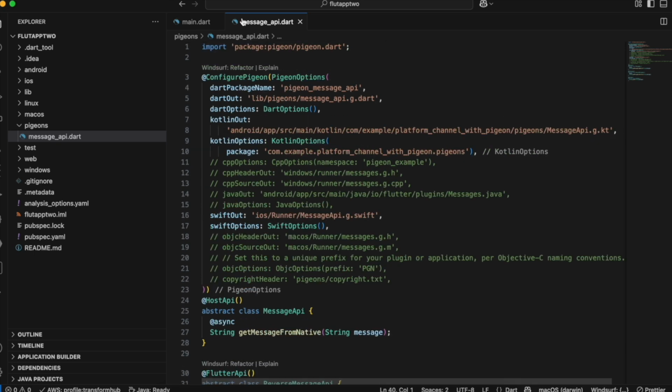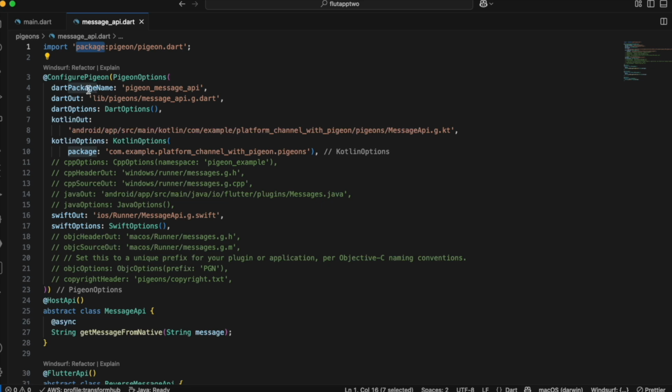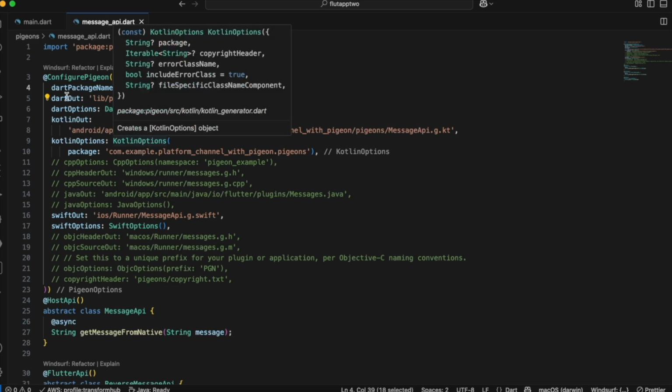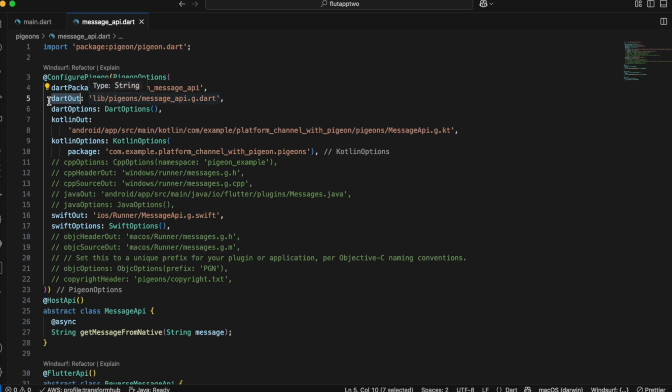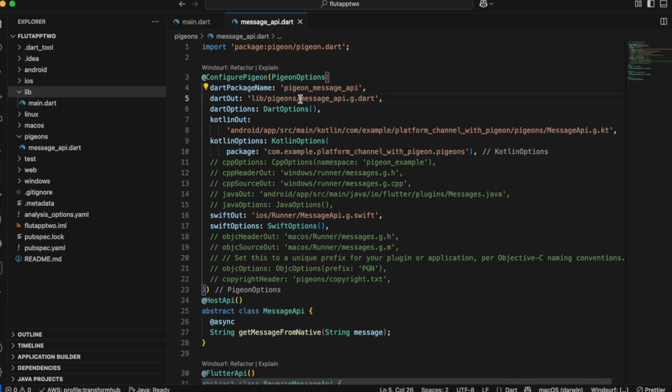Firstly we are importing the Pigeon package. Then you have to write this particular bit of code, which is to configure Pigeon. What should be the Dart package name? I'm giving it pigeon_message_api, that is the name of my file. Then where should the output file be generated? Once we run the command to generate this output file, the code generation should happen inside the lib folder, and it should create a pigeons folder. Inside that, create this particular file.